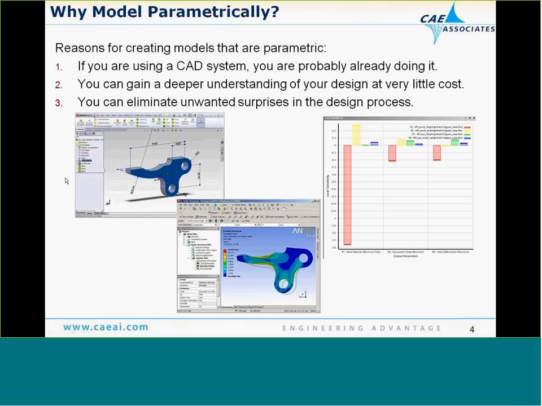How would you model parametrically? Well, first of all, if you're using one of the commercial CAD systems out there, such as SolidWorks, SolidEdge, NX, ProE, to name a few, you're modeling parametrically in the CAD environment. You're creating sketches that are dimensioned. They're controlled parametrically by those dimensions, and then you're performing modeling operations, things like extrusion depths and revolution angles, which are also parametric. So your model is inherently parametric on the CAD side.